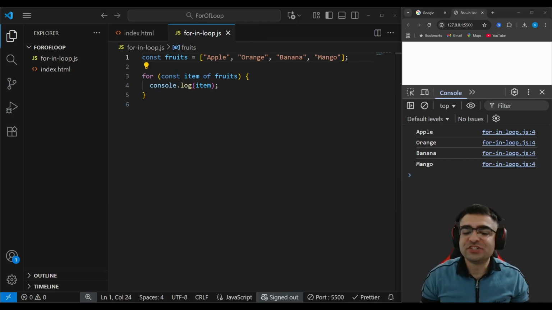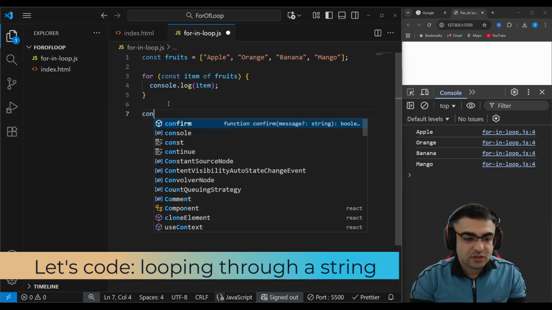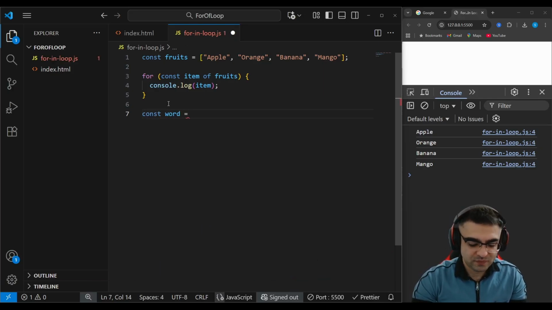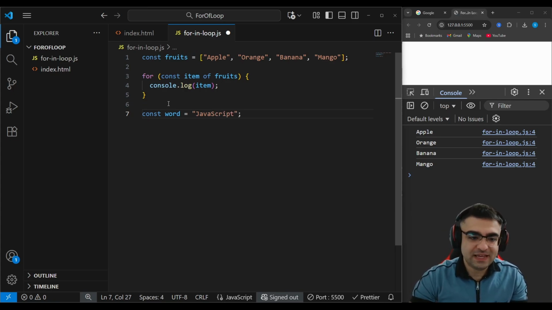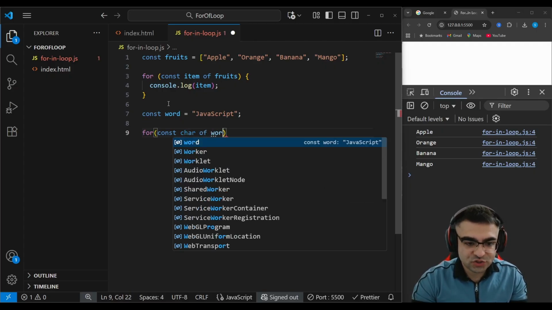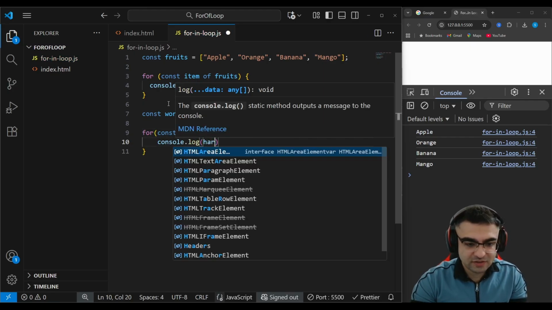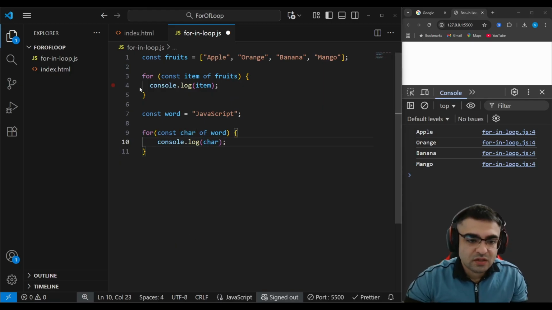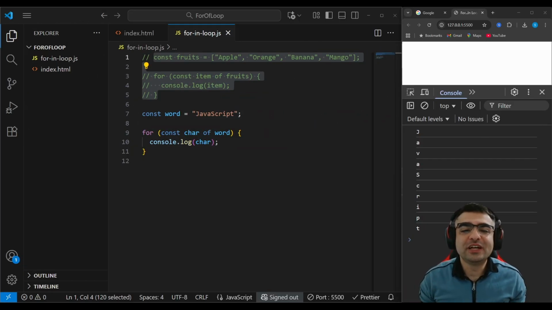Clean, no messy counters, no i++, just pure simplicity. You can even use for of with strings. Let's declare another variable, word, with JavaScript as the value. And then for const variable name, I'll call it char, of our collection, which is word here. And then let's log the characters in the console. I'll comment out the previous lines and then save it, and there we go. Think of for of like that one friend who organizes everything for you while you just sit back and say, yep, looks good.